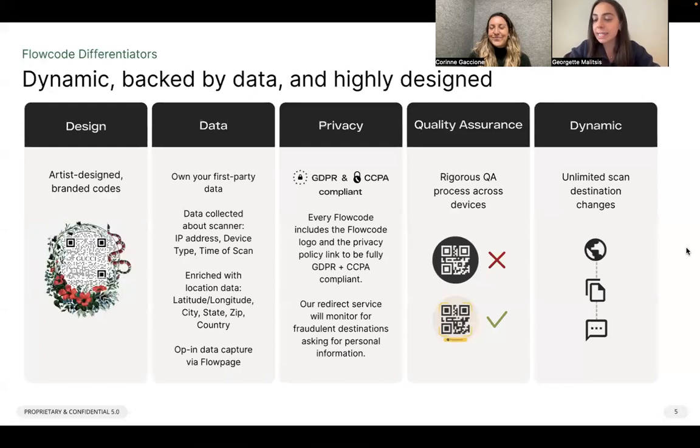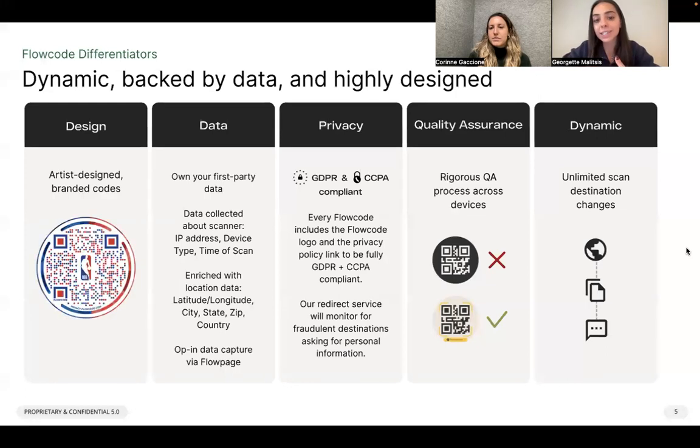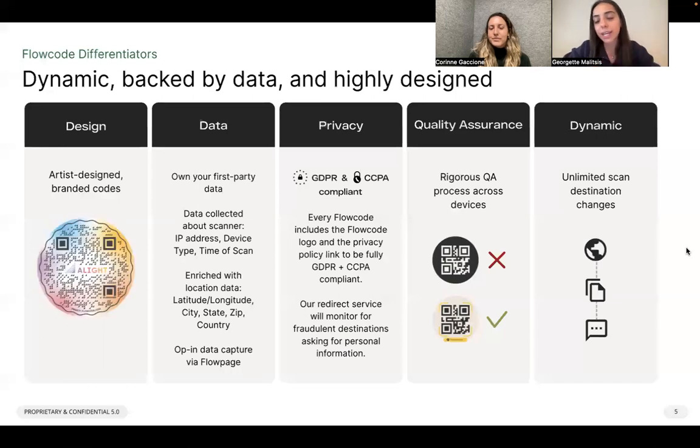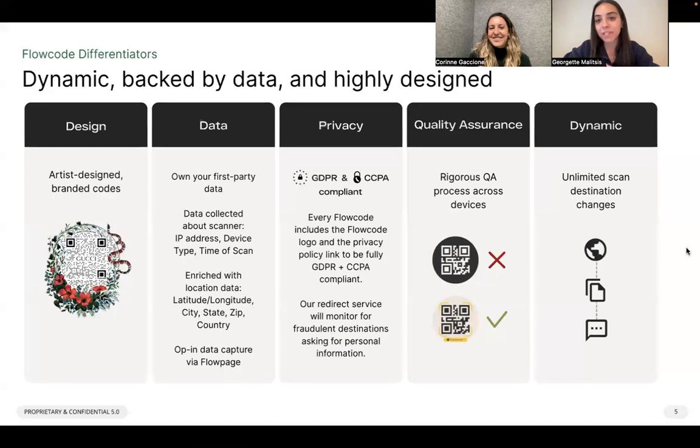And then in tandem with the design, of course, and most importantly, is the data. So across the suite, whether you're using Flowcode QR codes or flow page landing pages, you have full real-time data that you can access within the Flowcode platform, time of day, day of the week. Corinne is going to hit on all the analytic points there throughout the presentation.